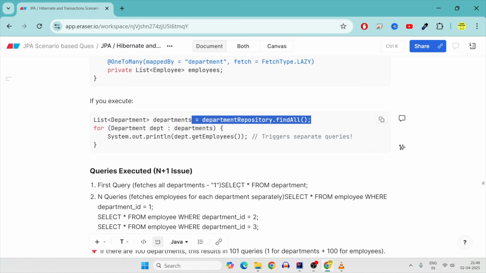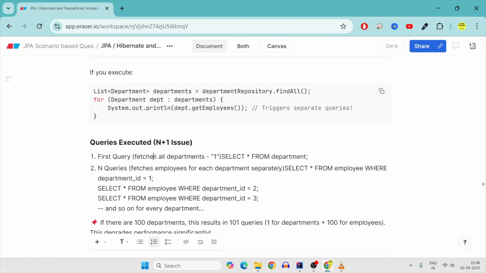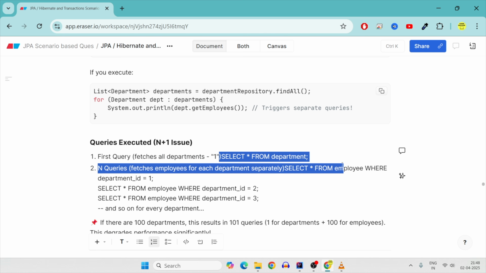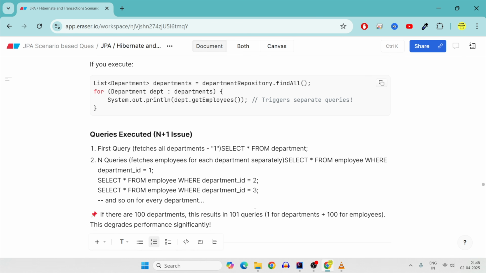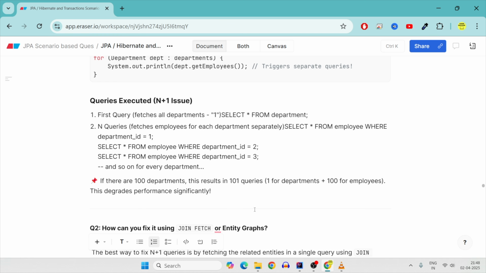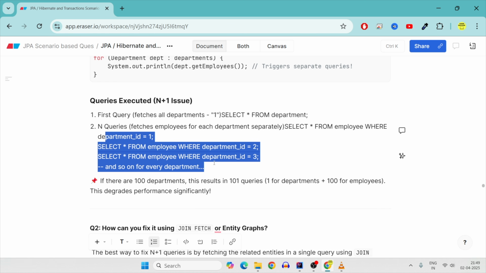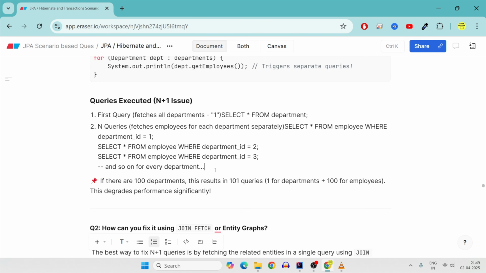The first query fetches all the departments, select everything from department. Then the remaining n queries fetch all employees for each department separately. That is, select star from employee where department ID is 1, select star from employee where department ID is 2, 3 and so on. So if there are 100 departments, then there will be 100 employee queries and one query to fetch all the departments.